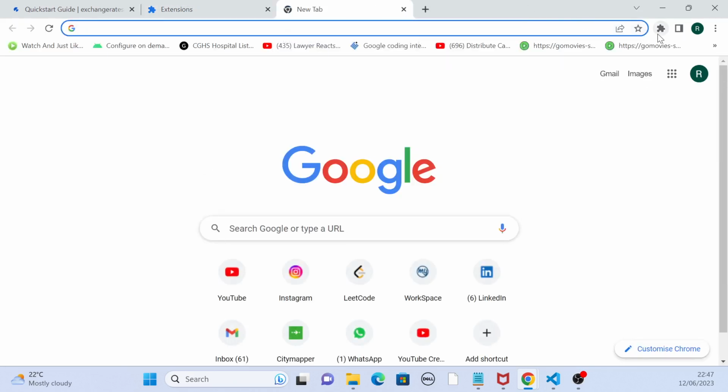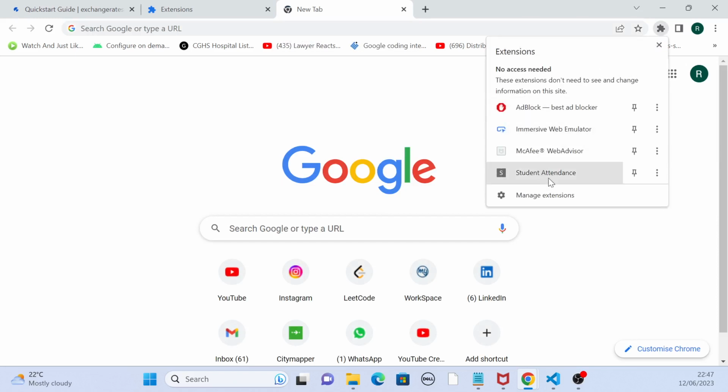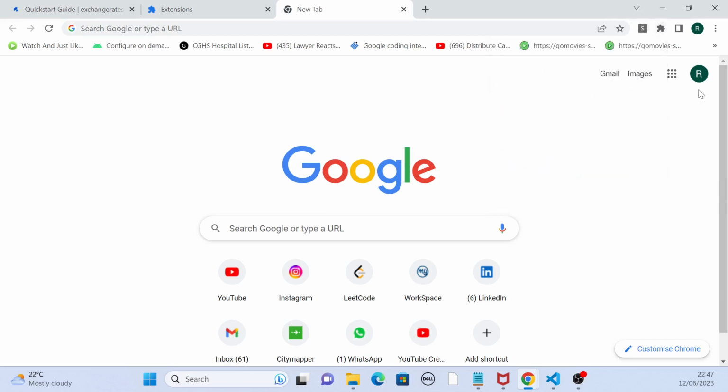So I'll again click on this puzzle icon and you can see that student attendance is here. Now if I click on this pin button, you can pin this extension to your browser so that you can always use it, right? So let's say I am working on something and suddenly I realize, oh, I need to check the attendance of this student because he was late in the class. I need to know if he is able to give his exams or not.